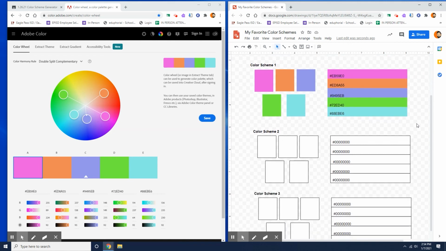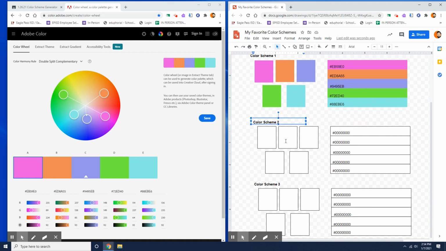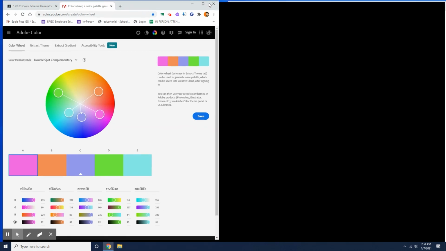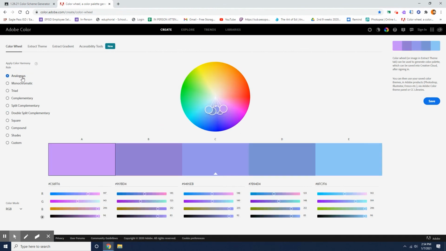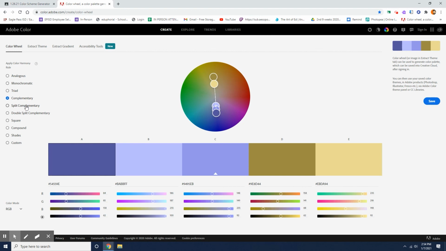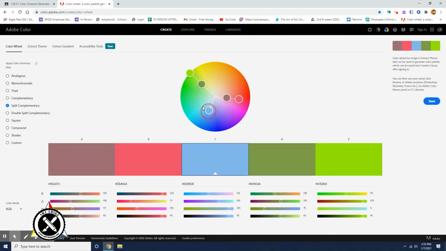Again, we have color scheme 2 and color scheme 3 that you will be responsible for. You will be responsible for 3 different color schemes. So use this color generator to produce and create 5 color schemes that you like and copy and paste the color code onto the Google drawing. The Google drawing is the file that you're going to turn in. Have fun with this, and I can't wait to see what you guys come up with.